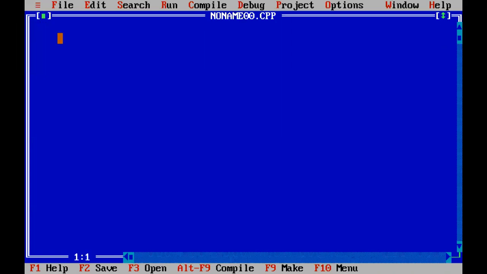So, program to find the size of variables. Not only variables, to find the size of data types, variables, and also values. The other one, how to write the program?